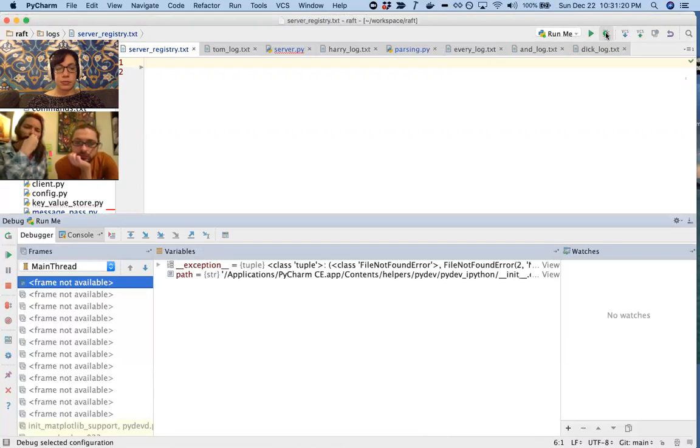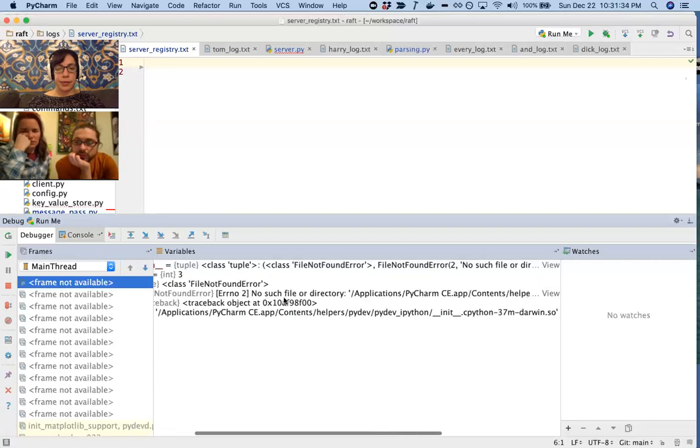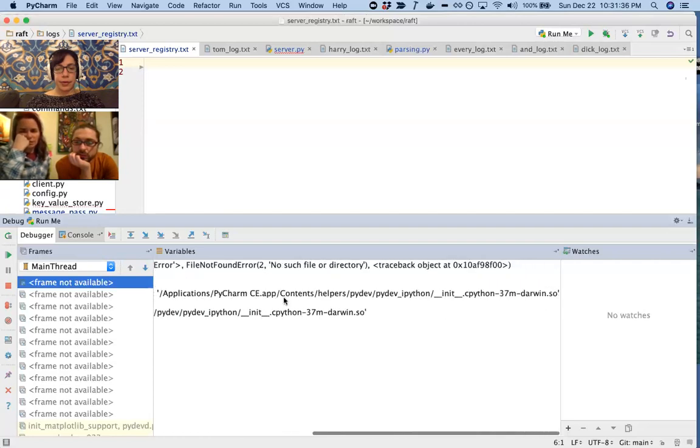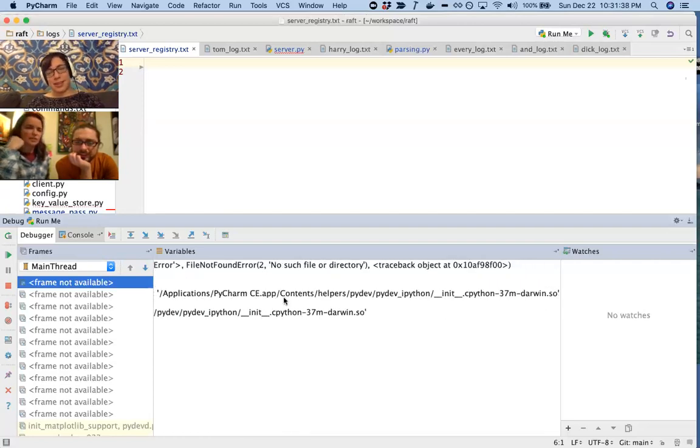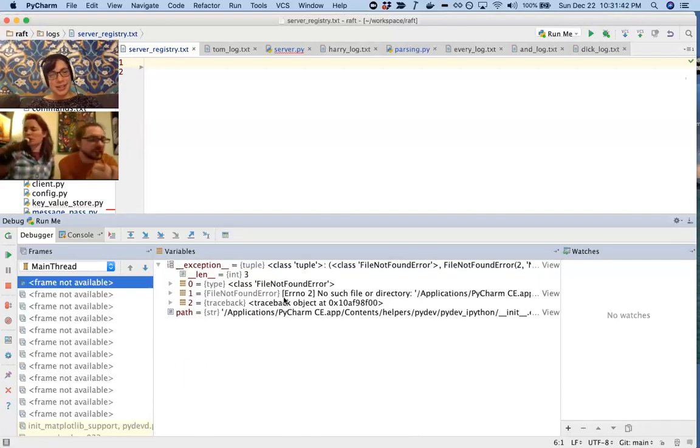File not found error. We didn't delete the file. Wait, what is it saying it can't find? It can't find a file. Can you scroll that or expand that or something? PyCharm CE, seriously? No, that's just IntelliJ being stupid. I don't know. Restart the IDE.